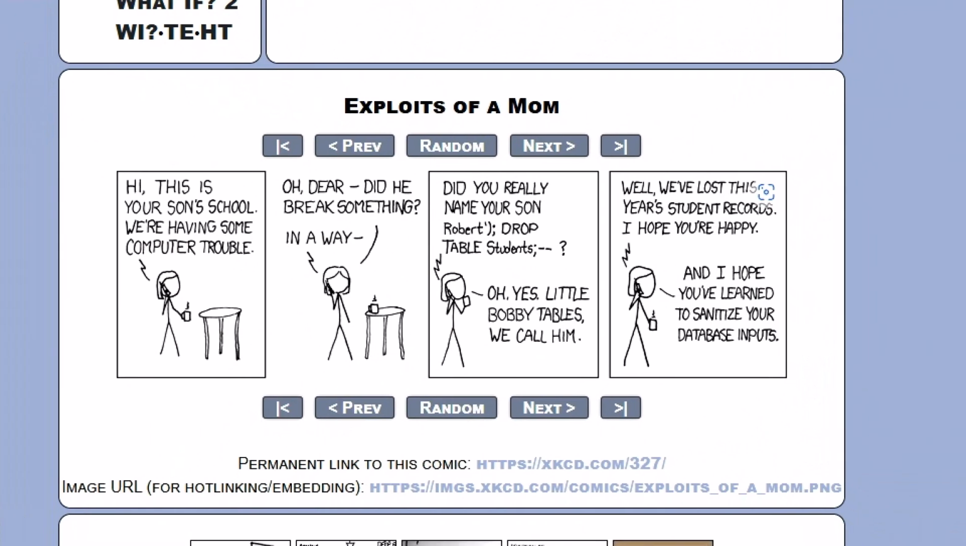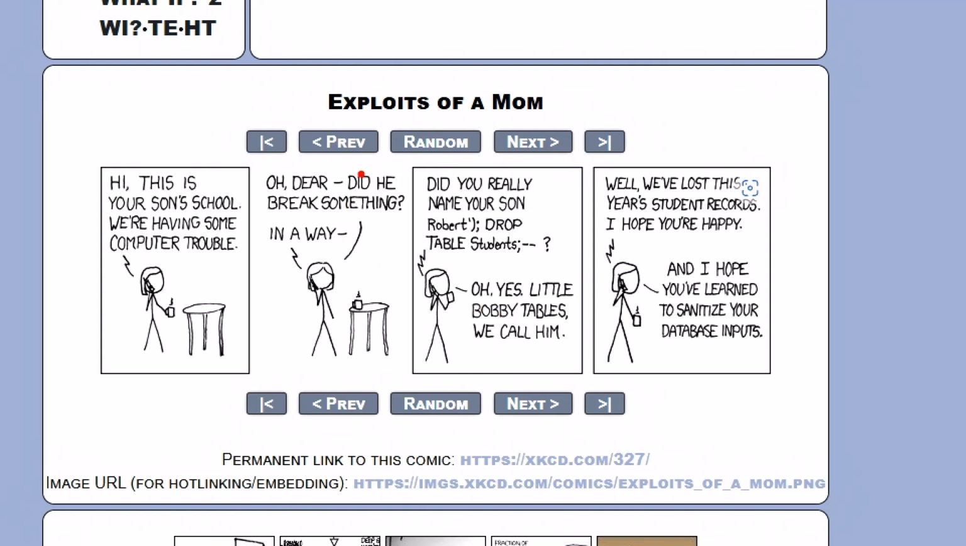Hi, this is your son's school. We're having some computer trouble. Hey, did he break something? Did you really name your son Robert Drop Table Students? Oh, yeah. So little Bobby Tables. Well, we've lost this year's student records. I hope you're happy. Well, and I hope you've learned to sanitize your database inputs.